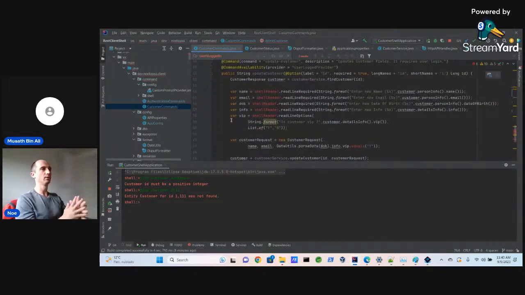So how can we do that? How can we request information from the command line? We can do that with what's called a line reader. And one important thing is that Spring Shell internally uses another Java library called JLine. And it's actually JLine that provides all that functionality to interact with the terminal and the console. Okay.